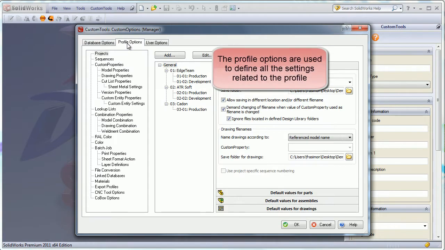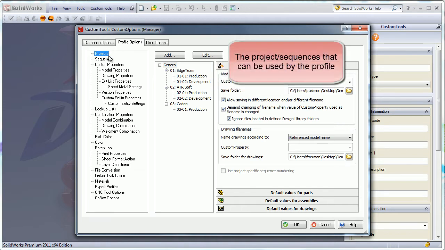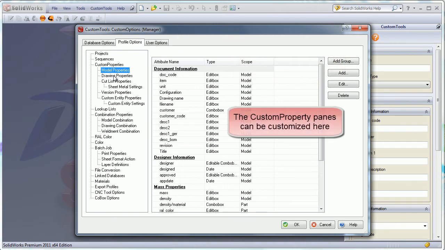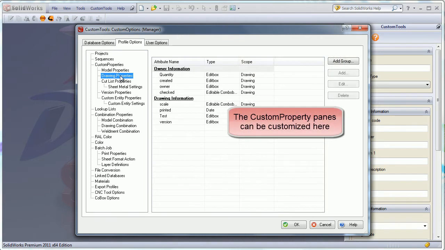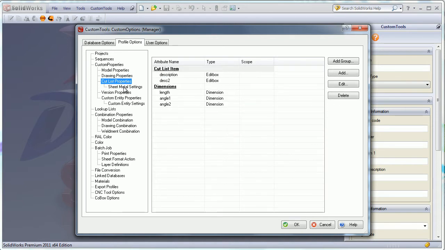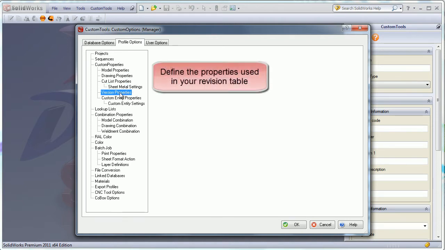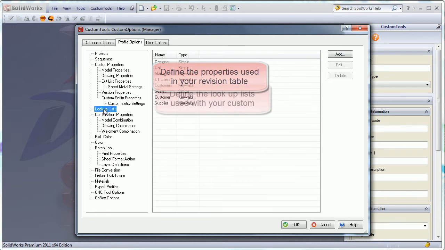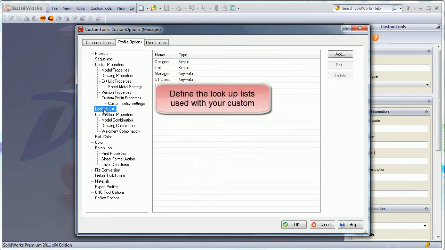The profile options are used to define all the settings related to your profile, so you can define new projects. You can also add different sequences that can be used for file naming. You will also use it to customize all the custom property pane of the part and assembly, the drawings, and also the cut list property. Here we have the revision table that can be customized. You can also define the different lookup lists that will be used in your custom property.